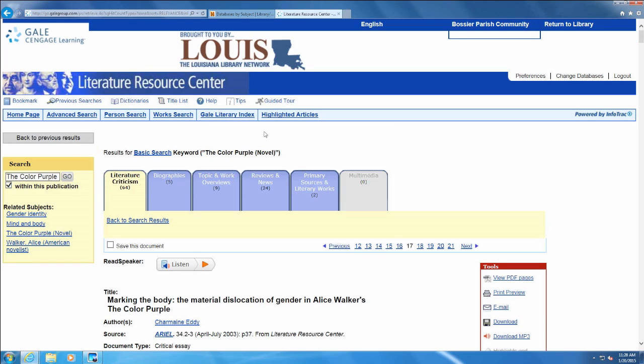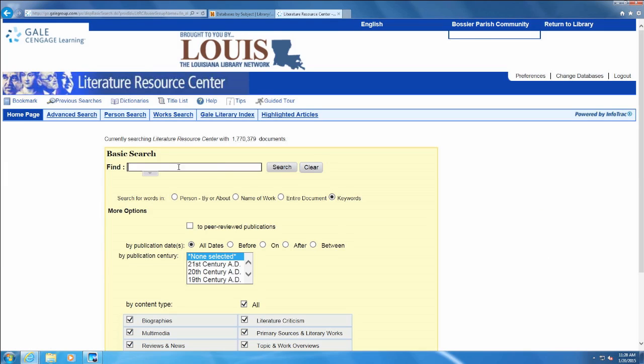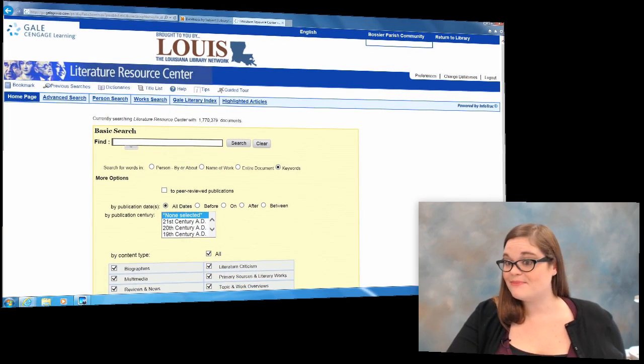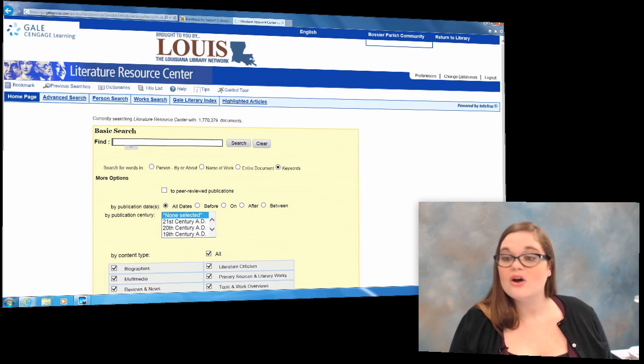So again, that was Literature Resource Center. For the most part, you can just put in the name of your work here in this box. If you need any help with that, please come by the library and let me know. I can definitely help you, or one of the other people at the front desk can help you find whatever information you need on your novel.